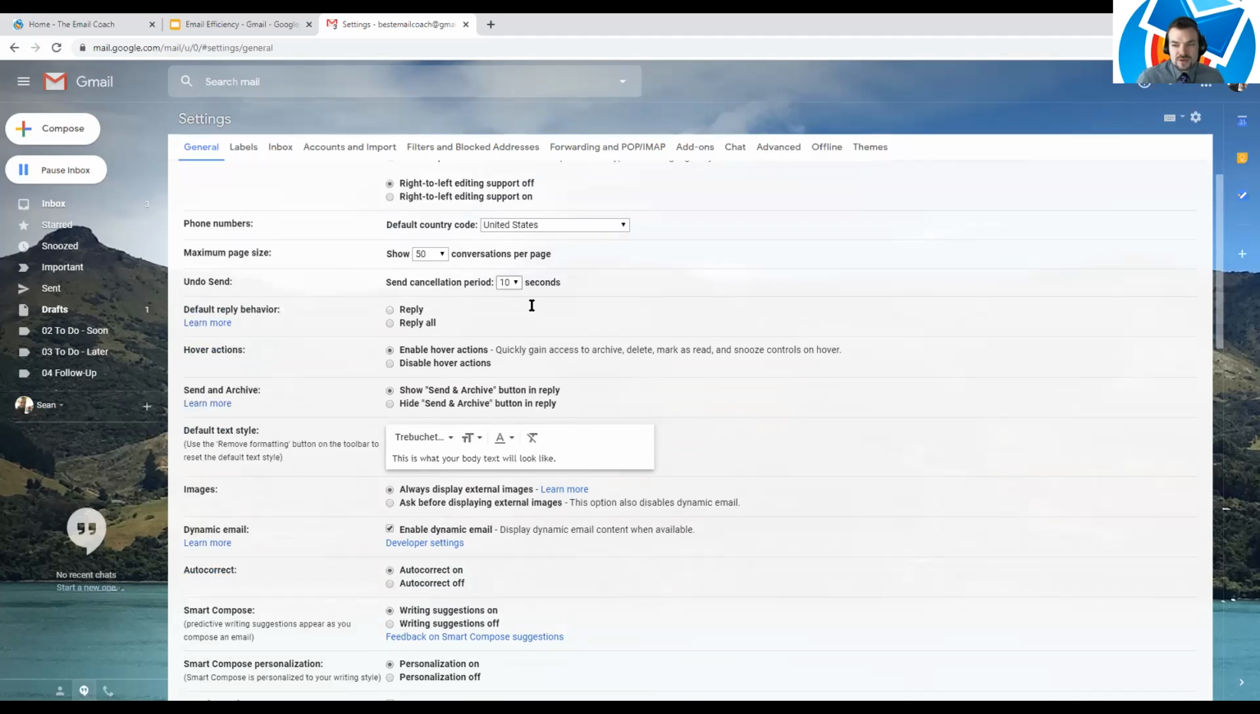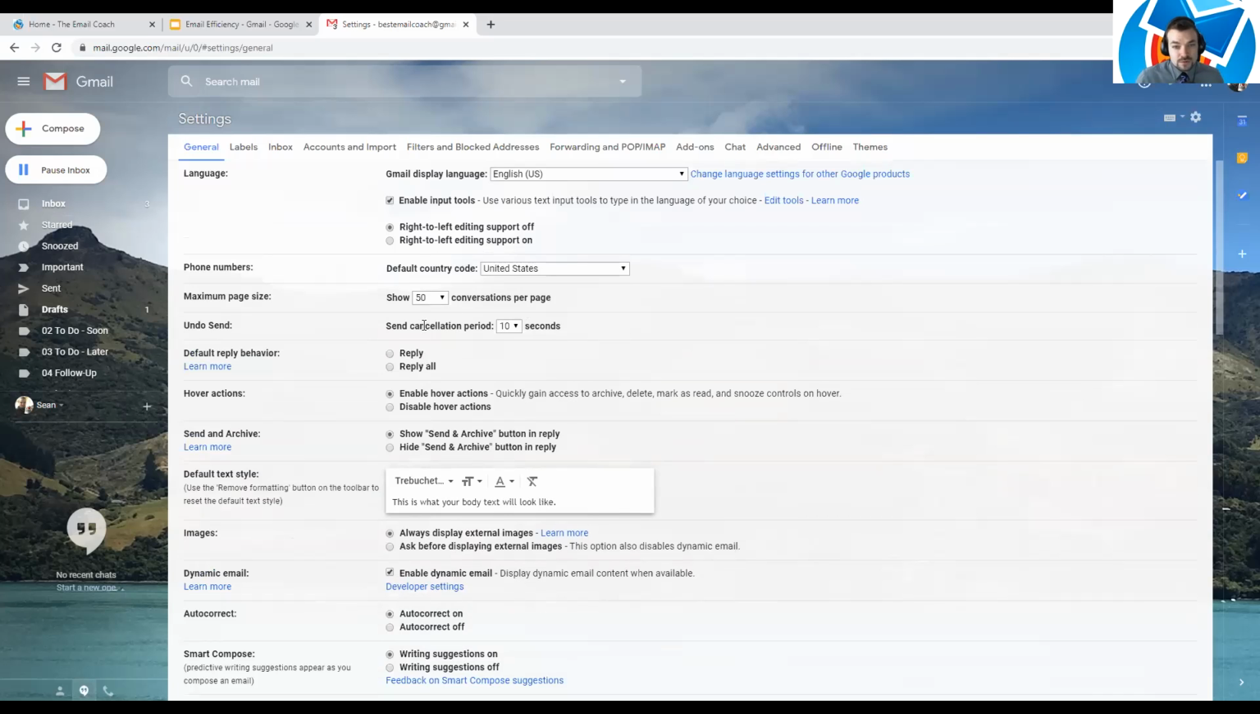But a lot of them that I like to use and like to show people are specifically in the general tab. The first one that I want to cover is the maximum page size. And that's how many conversations, they call them conversations, how many conversations do you want to appear on your page?